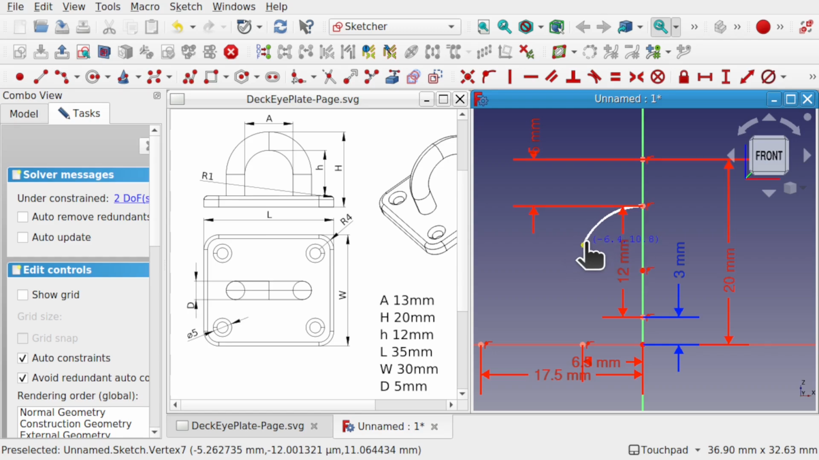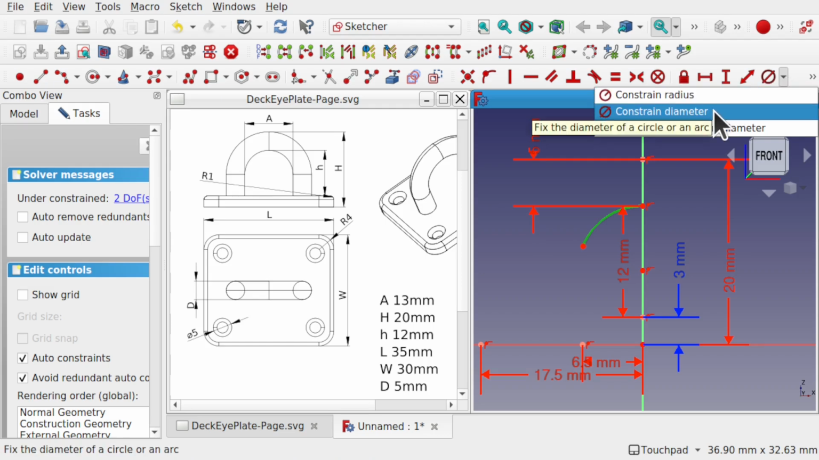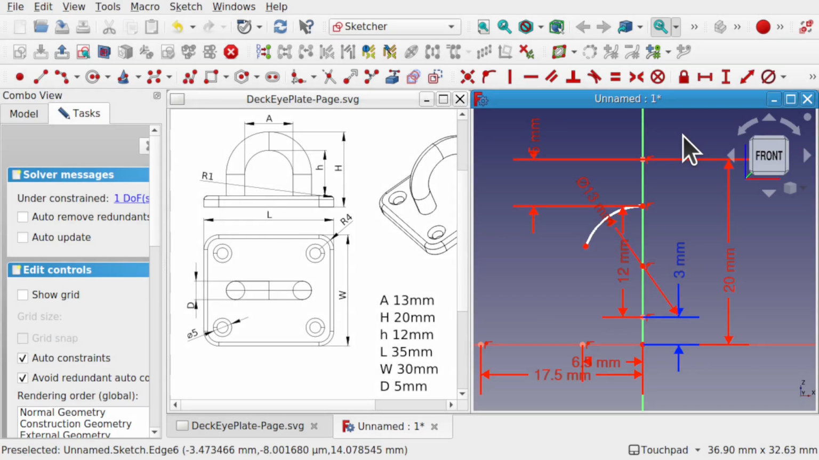So you've got that there. We can see the diameter of A is 13mm. So A going across here, this is 13mm for this circle. So I can click on that circle and come up to the diameter, and we'll make that 13. So we've got that in there.